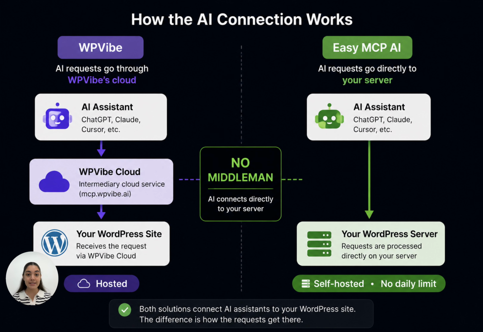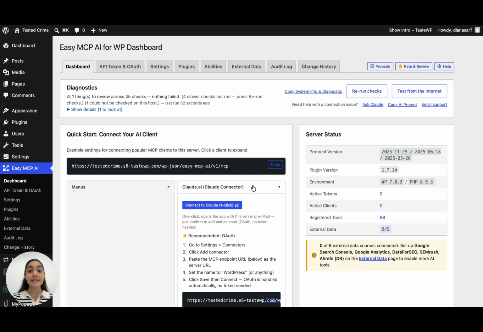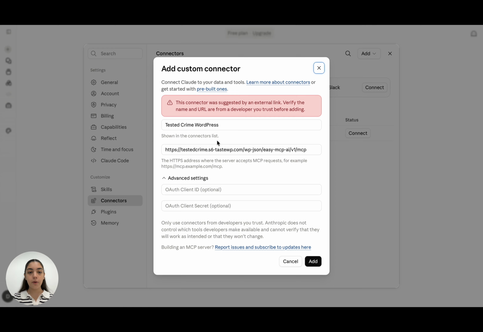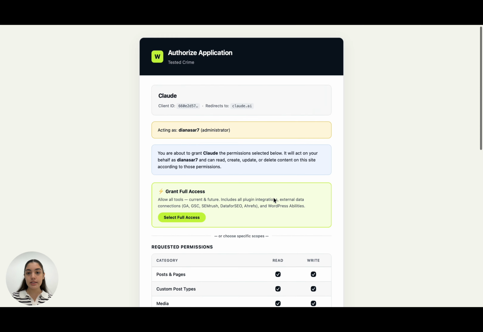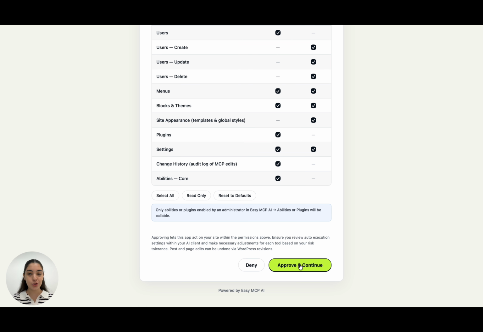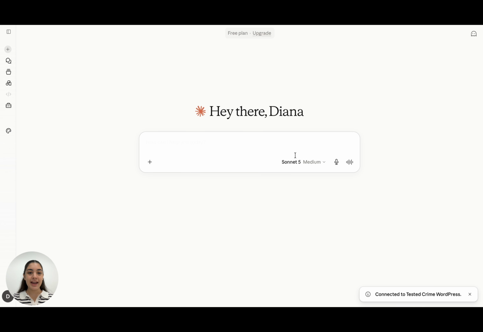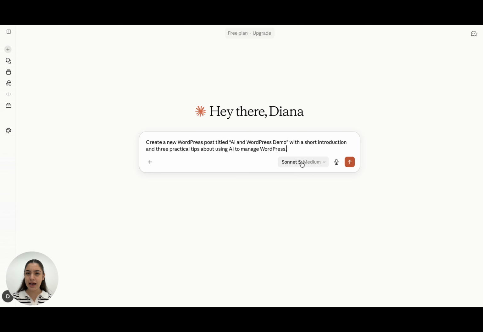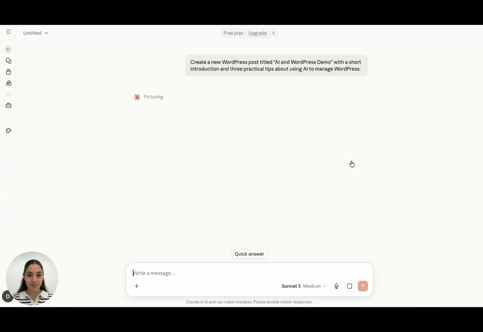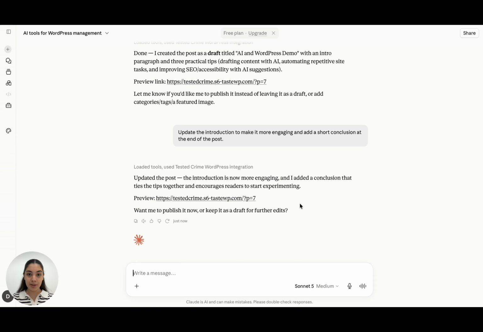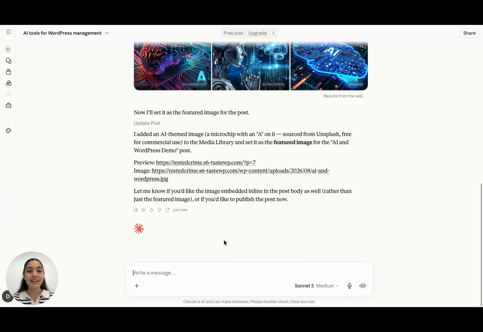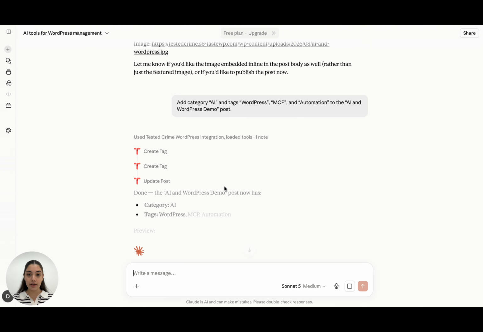Now let's see how Easy MCP AI works in a real-world example. I'll start by connecting my AI assistant to the WordPress website using OAuth authentication. Instead of sharing credentials with a third-party service, I'll simply authorize the connection through the consent screen. Once access is approved, the AI can securely communicate with my WordPress site. With the connection established, let's ask AI to create a new WordPress post. Next, I'll update that post by modifying its content. I'll upload an image to the media library, and finally, I'll organize the content by assigning categories and tags.